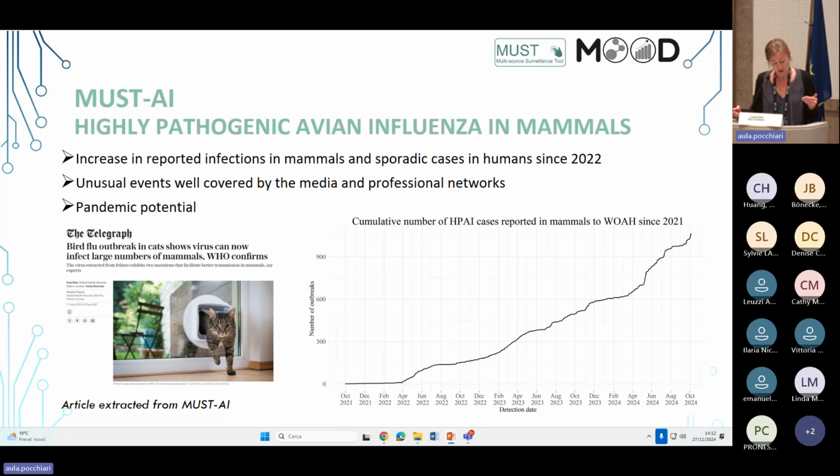So we observed that these kind of unusual events are well covered by the media and professional networks, because of their pandemic potential. So that's why we wanted to include other sources to better cover the disease surveillance. So we started this work at the end of 2022.